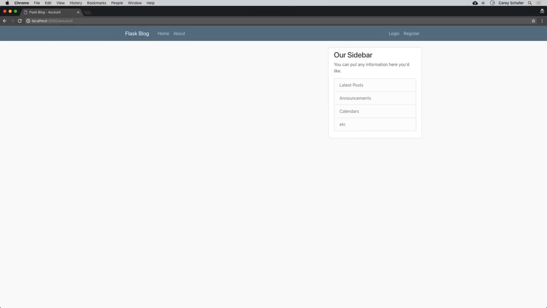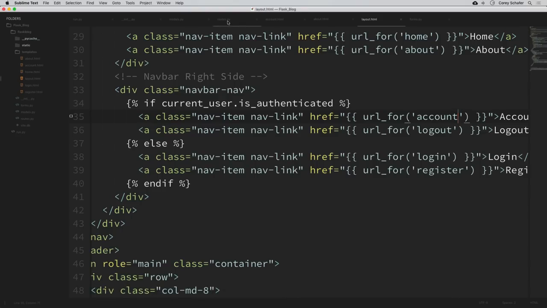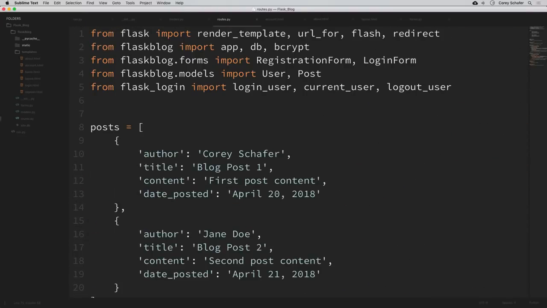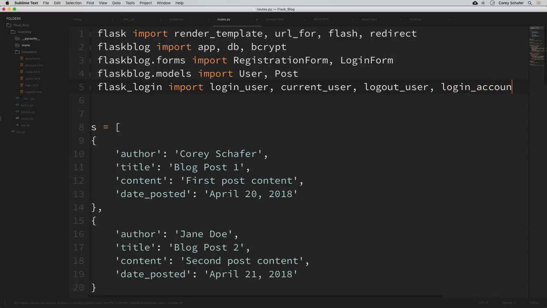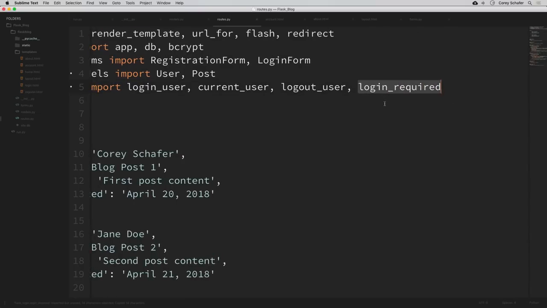So we want to put a check in place that makes a user log in before they can access this account page. So to do that, this is extremely easy to do. We can use the login required decorator from the flask-login extension. So if we go back to our routes file, let's go up here to our imports. And from our flask-login extension, we want to add another import here. And this is going to be login_required.